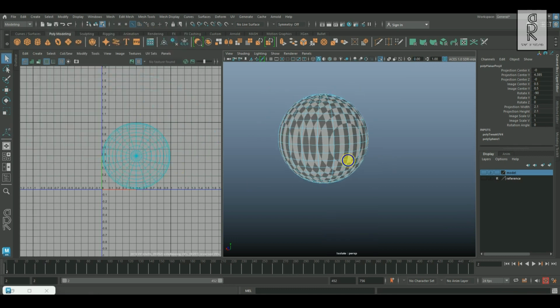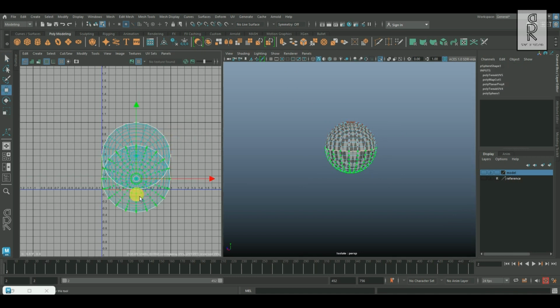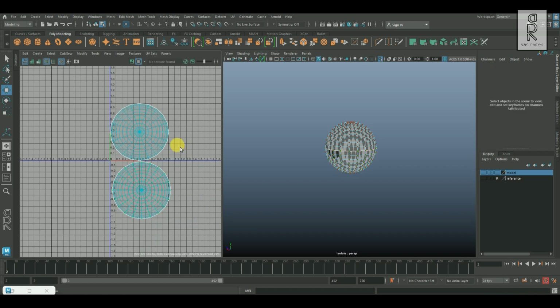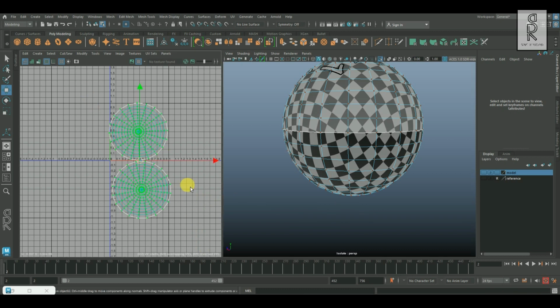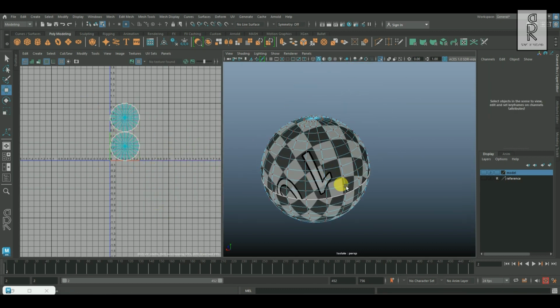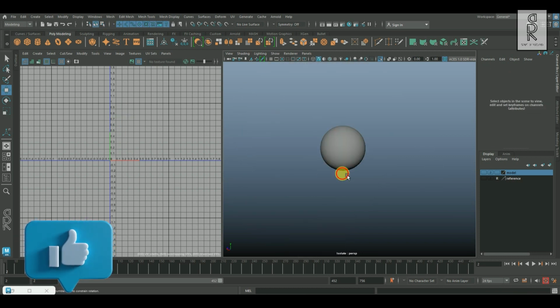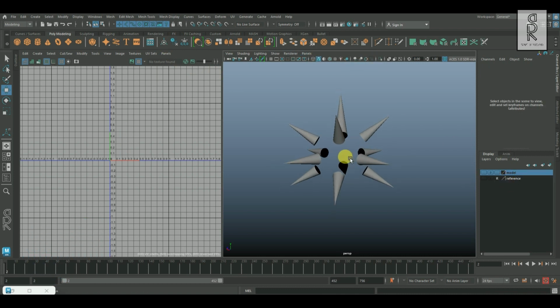And now, go to edge mode, select this middle edge loop, and cut. Then select this UV shell and move it down. And then select all the UV shells, and unfold them, and then lay out them. This UV distribution is looking good, let's keep it like this. And now, let's unfold these spikes.